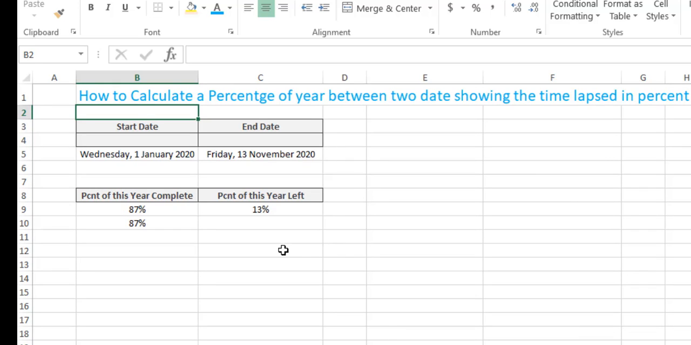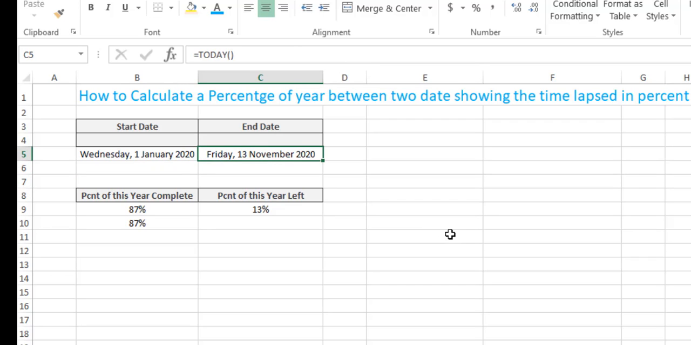So here in this sheet we can see how to calculate a percentage of the year between two dates, showing the time elapsed in percent. The first date is DATE(YEAR(TODAY()),1,1). With this formula we wrote the first date of the year 2020. As you can see, DATE, YEAR, TODAY, 1, 1: the first month and first day of the month, and here TODAY, for which we are using the TODAY function.